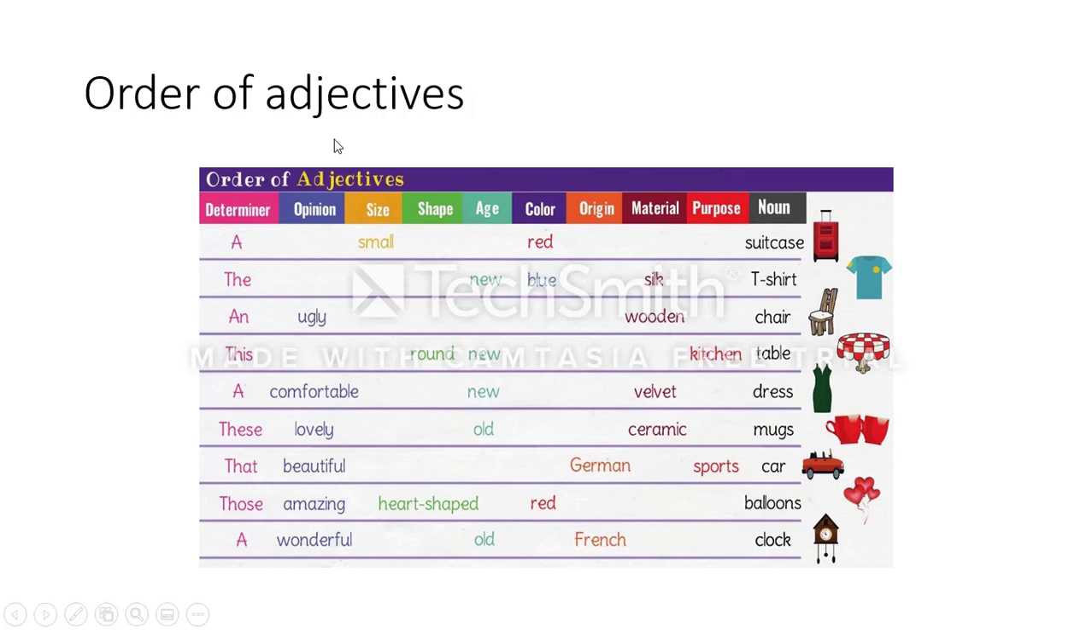As you can see, German and French come from origin. It could also be nationality. You must remember also that in English, nationality starts with capital letter. Don't forget.